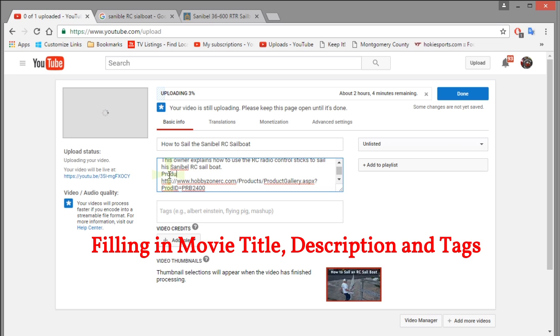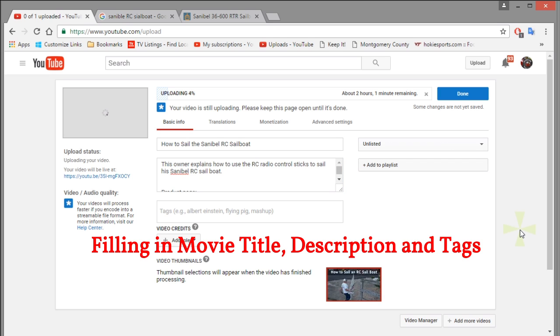Just call that product page. The tag should be something that people actually use to find the video. So not just single words. Single words don't help much, except maybe Sanibel might help, but that could be Sanibel Island or anything like that. So let's start out with Sanibel RC Sailboat. And hopefully it's spelled right, and it isn't. So it'll make it hard for people to find it if I don't spell it right.